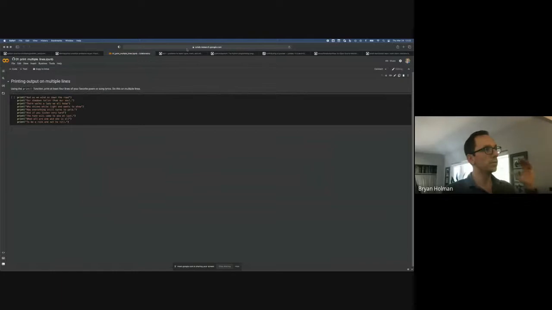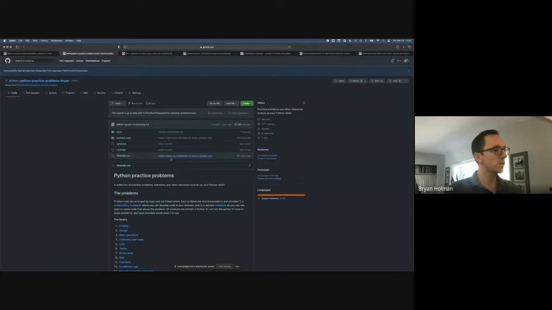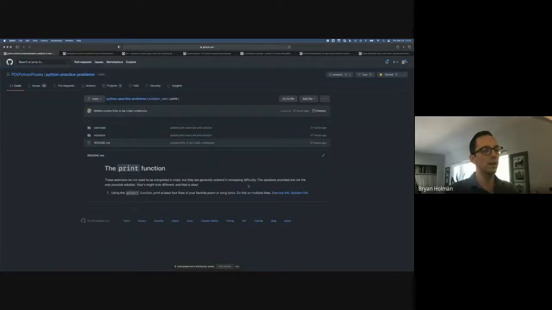So I selected a couple lines from Stairway to Heaven, I'm a huge Led Zeppelin fan, and printed out some song lyrics there. So not only are we trying to amass this huge repository of problems, but also exercises that link to notebooks so people can run them in the browser right there, and solutions so that they can check their work. The idea is that we'll eventually have hundreds of these problems so that somebody can get up and running really, really quickly.